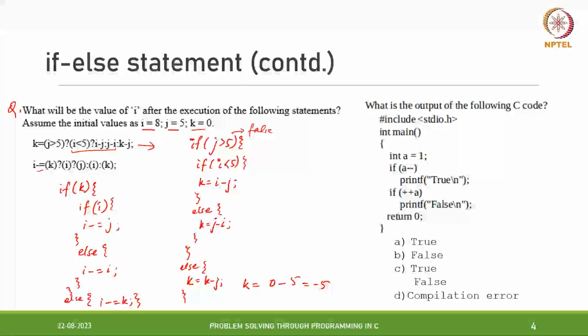So I told you in the previous slide that any number apart from 0 will be considered as true, right? So if of k will be true. If of minus 5 will be true. Now it comes and it has to check if of I. So I is 8, right? So far I is 8. So that is also true because it is other than 0, so it's true.